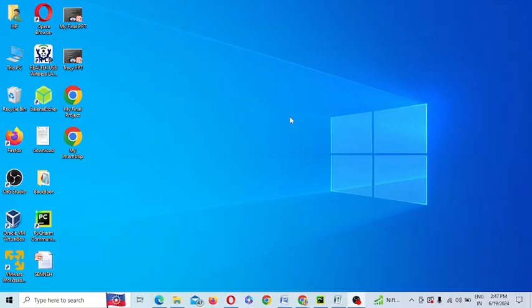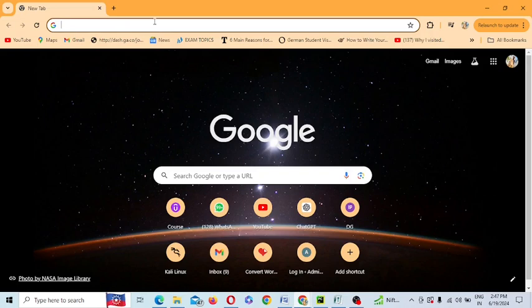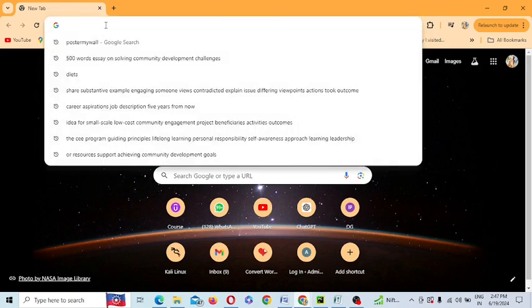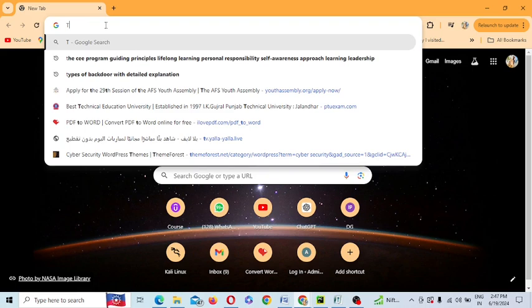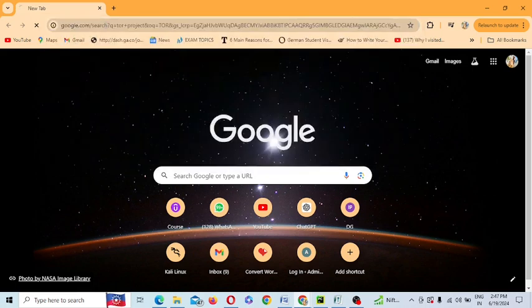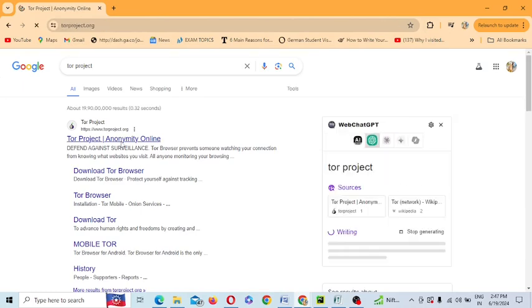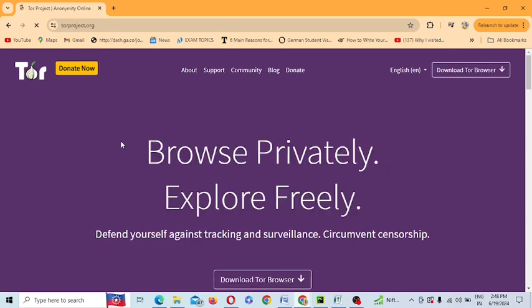So to download our Tor browser, we are going to visit Google. And then in the search bar, we are going to type Tor project and hit enter. We are going to use the first link that will take us directly to the Tor Project website.